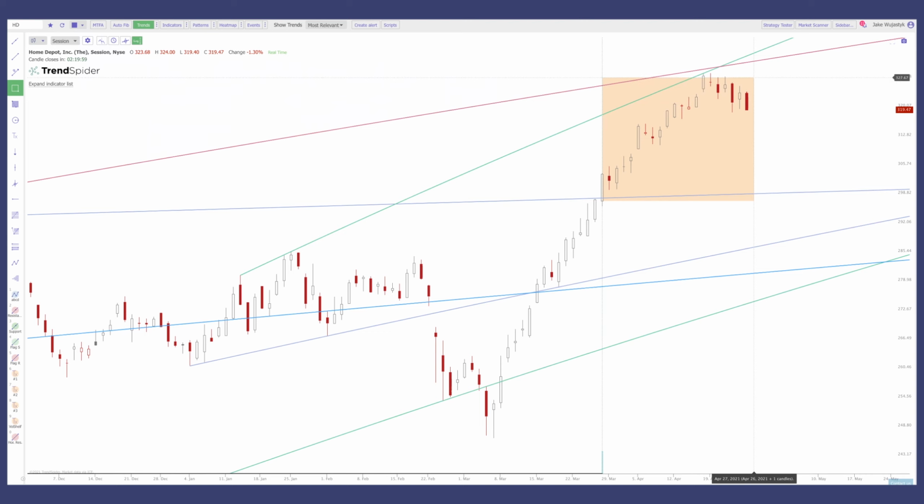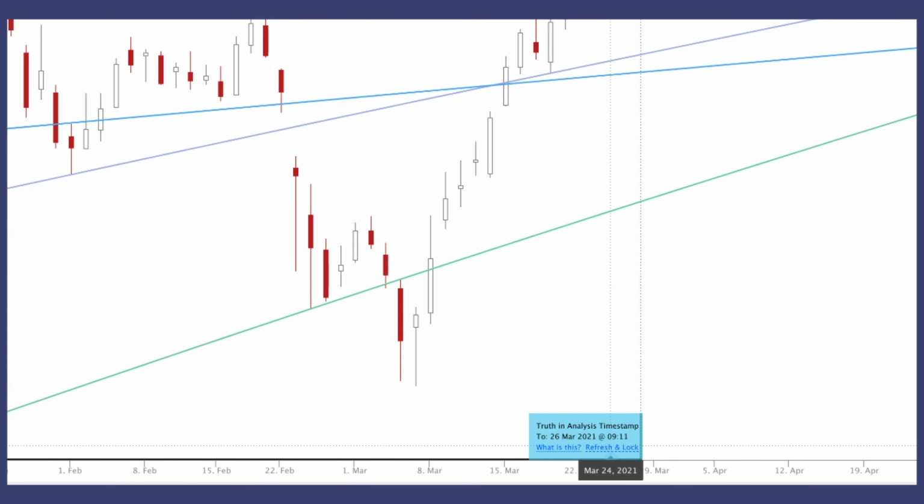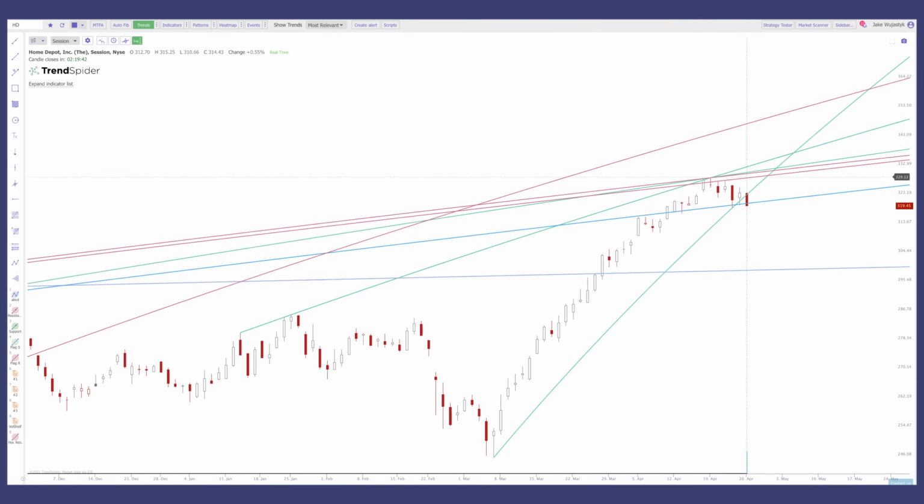And you'll see here that this trend line right here actually was a perfect level that the price tested and then pulled back from on Home Depot. Now, if you want to update the chart so you're taking into account all of these candles here, you can go refresh and lock, and you'll see here that we now have an updated chart with the different trend lines.